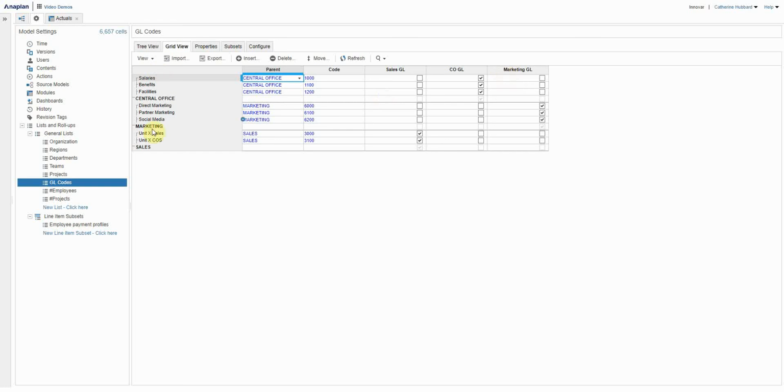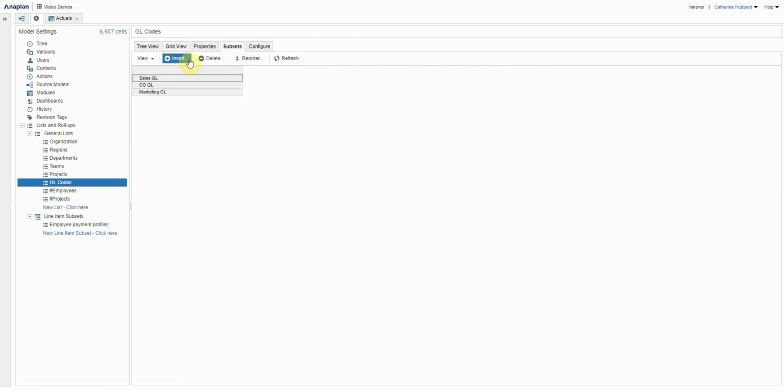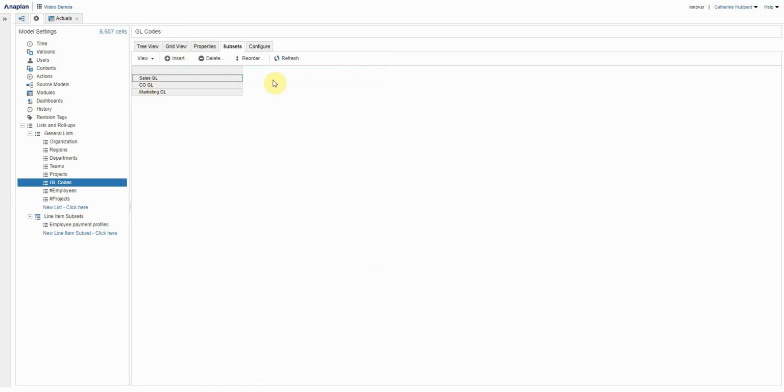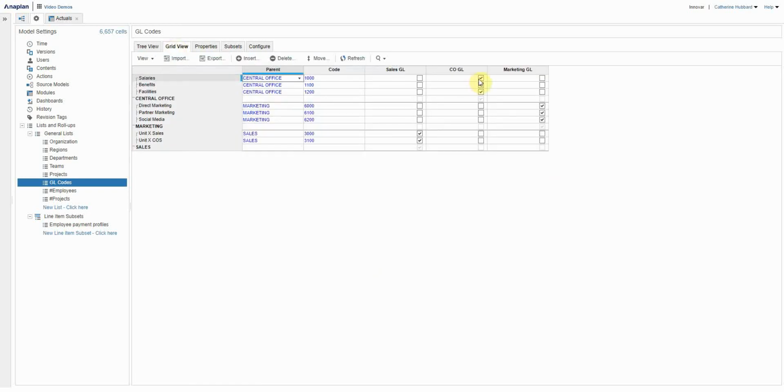So by default in Anaplan, a list will always have the option to have a parent, and there will always be the option to have a code. You can then add any number of properties or any number of subsets, which is what I have here. So I've inserted my new subsets. I've done that 3 times, so I've created those. And then once I've created them, it's just a case of, in the grid view, I can tick which of the items in the list should appear in that subset. So in other words, a subset is just a way of making smaller lists from one master list.